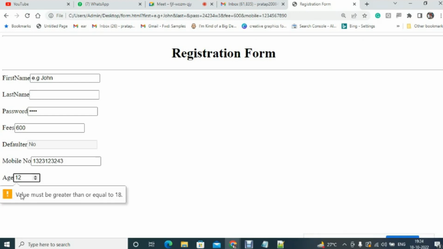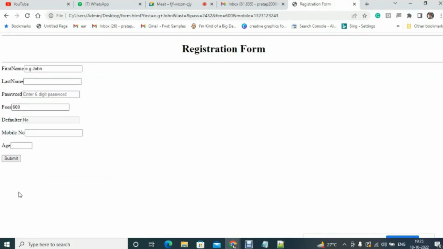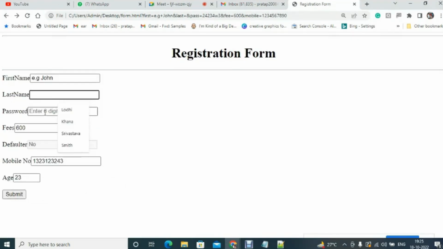If I submit it here, you see it is giving an error. It is saying that the value must be greater than or equal to 18, but the value is less than 18. So we have to put a value between 18 and 30. Like if I put 23, it will go. Are you getting?